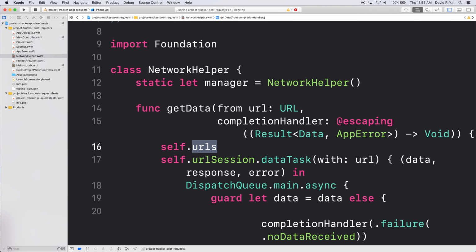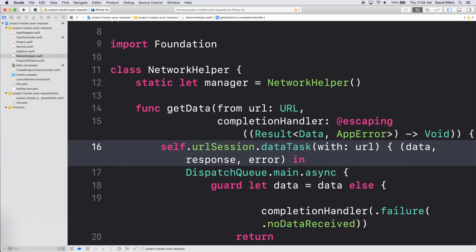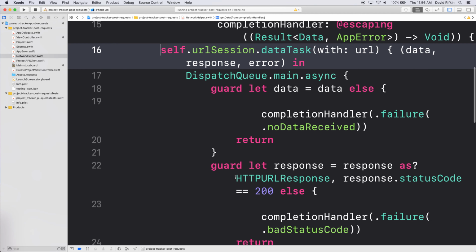Let's do it. So in this repo, we fetched some stuff, right? That's cool. I pulled a fast one on you. I actually changed up this network helper. Sorry, my bad.